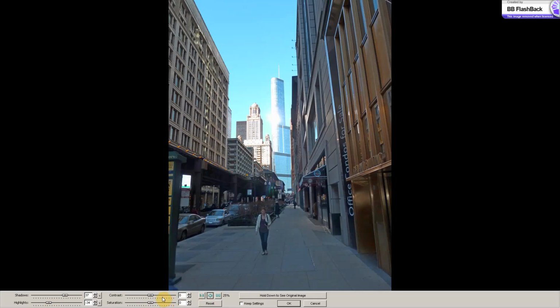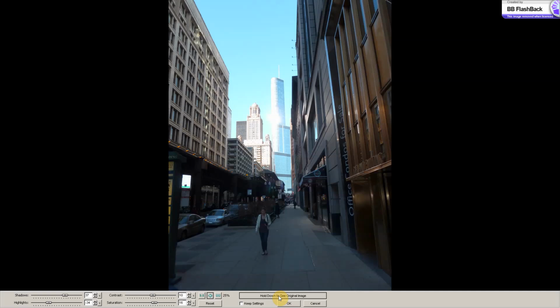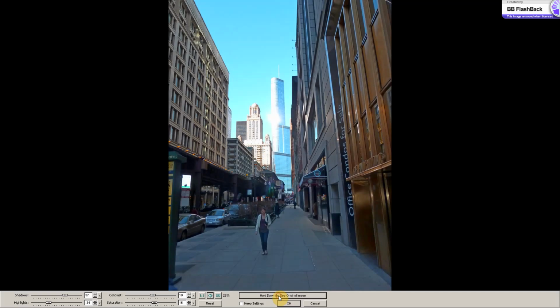And we could possibly bring up the contrast just a bit. There we go, looking pretty good. And the saturation. All right. I like that a lot. I think that image is pretty good. On all of your adjustments, there's a bar here that says hold down to see the original image, and we can do that. I'm going to press that, and you can see here's the original image, and here's the adjusted image. Makes quite a bit of difference.